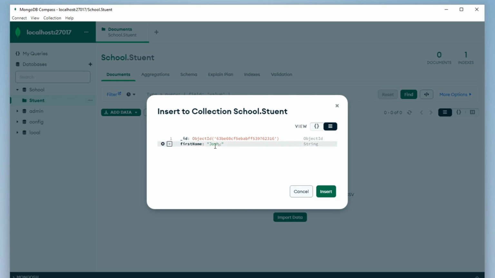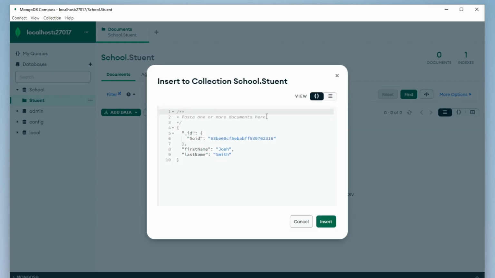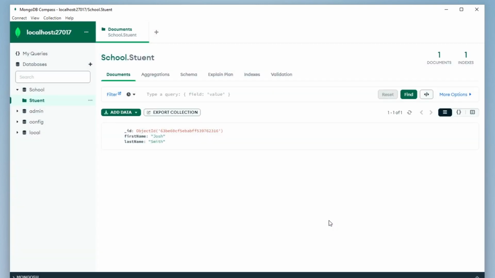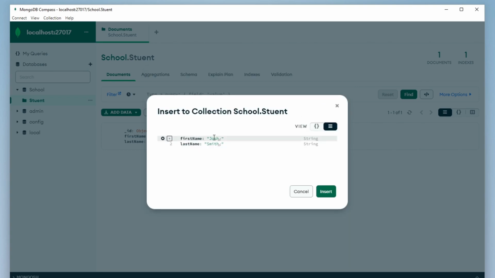Our document now has a new field. Let's also add last name. And if we now want to see how our document looks as JSON, we can get back here, and here we get the JSON view. Let's click on Insert, and our collection now contains this document. We can add another document by cloning this one, and then we can edit any field we want.